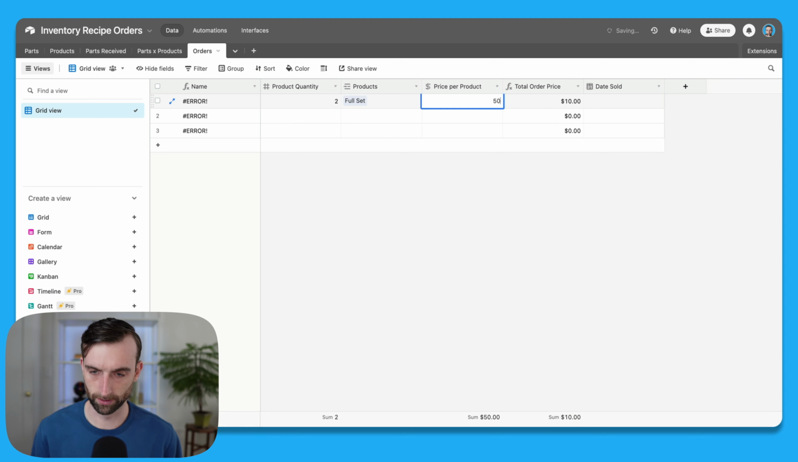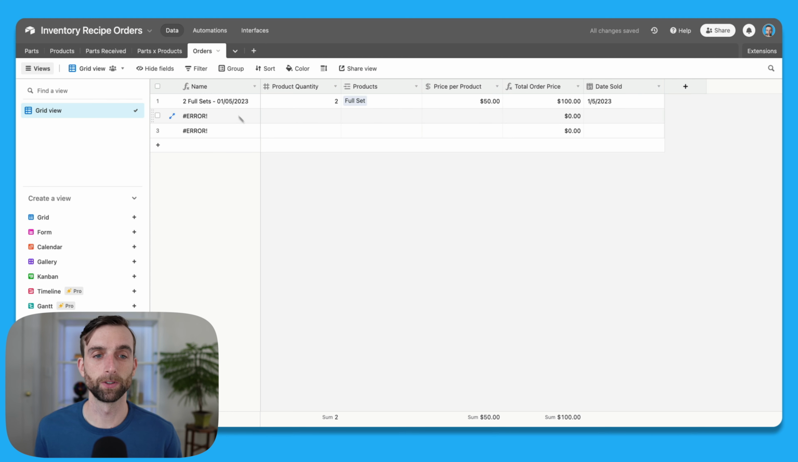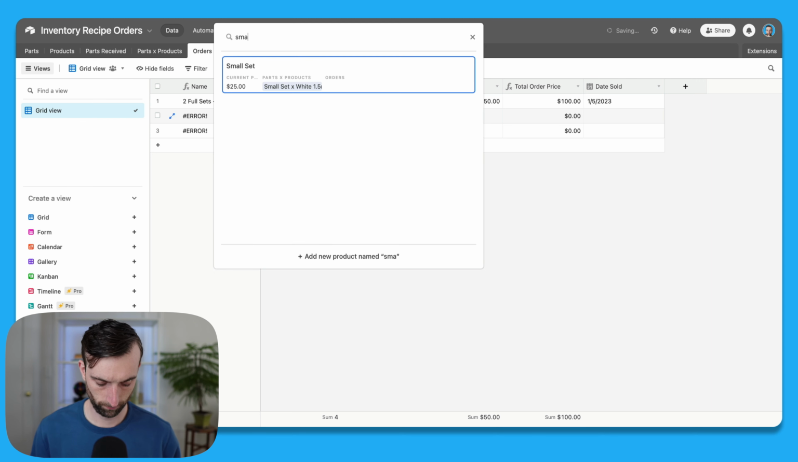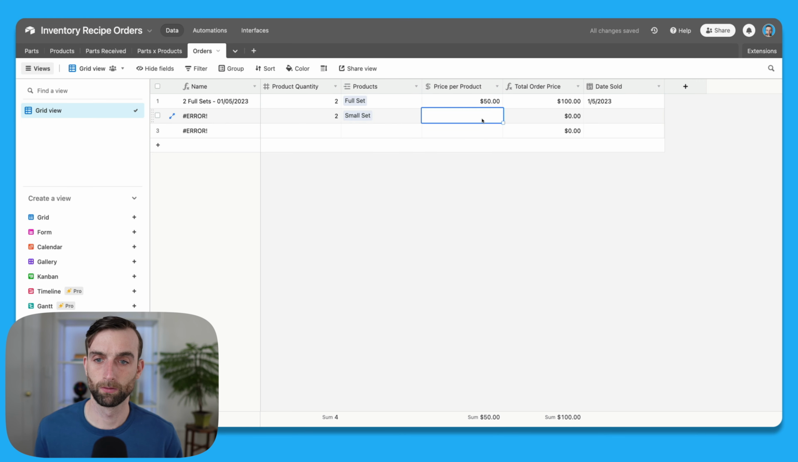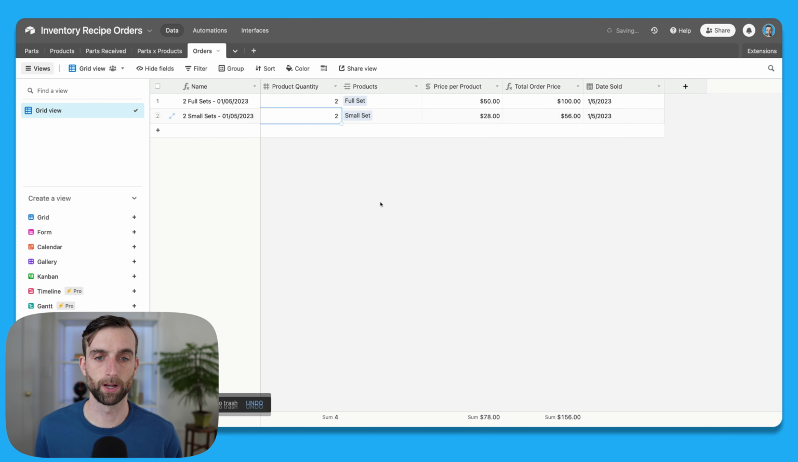And the price, they're going to be $50 each. And the date is today. And so we can see here now our name says 2 full sets, and the cost is 2 times $50 is $100. Let's also do 2 small sets. Those are $28 each, say. And we'll just delete this 3rd one for now.